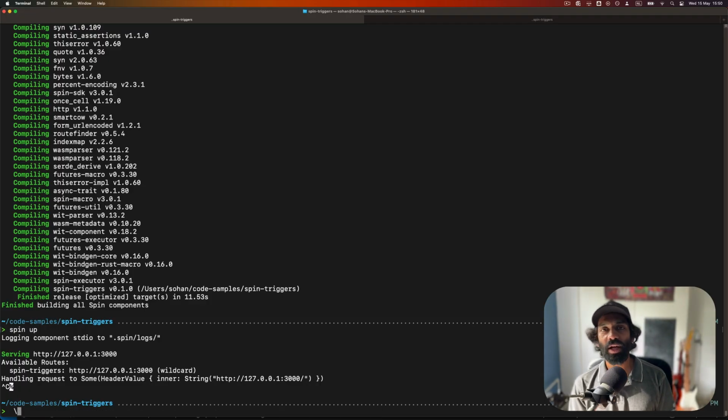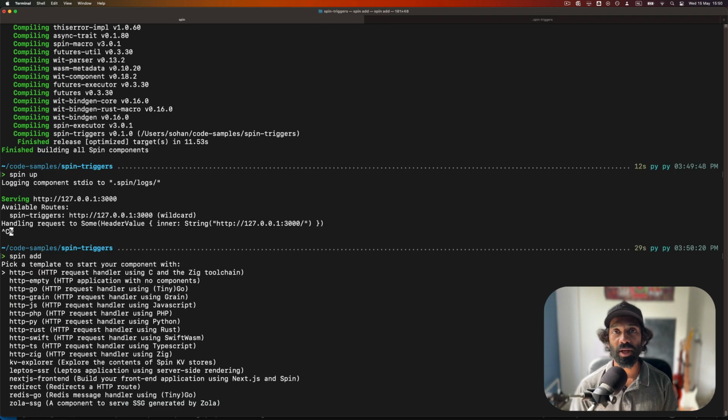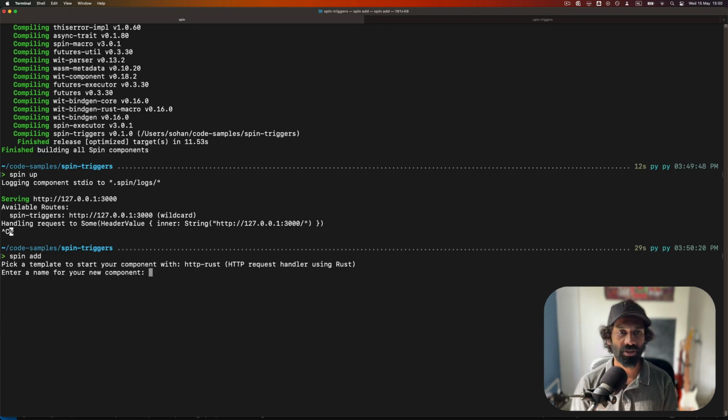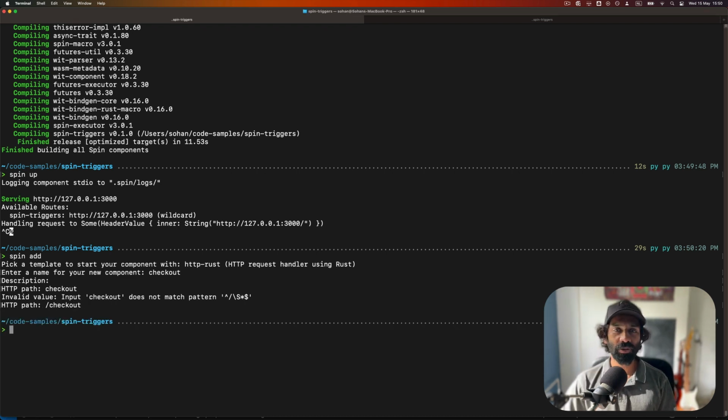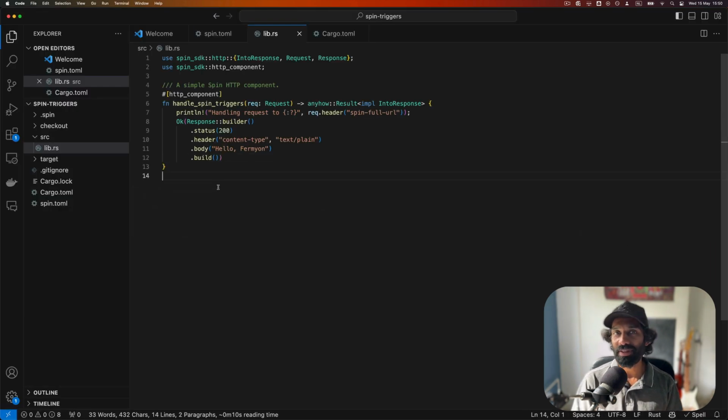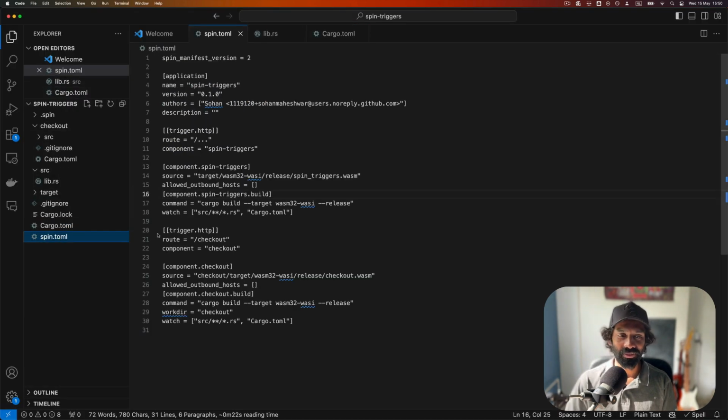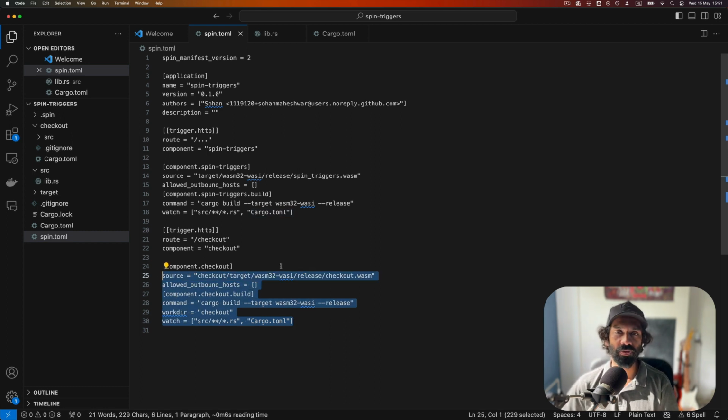Now let's say we want to add a new component to your Spin app and we want a different route with the same base URL. So let's call this component checkout and say that the HTTP path for this component is /checkout. If you open your spin.toml, you will notice that the details for these components and these routes have been added automatically. You will see that the trigger in this case is HTTP with the route specified as /checkout, which will go to the component checkout. And then from line 24 onwards, you have the details of the component itself.